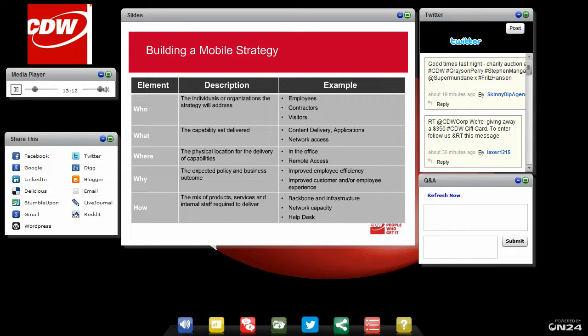The why is your opportunity to really tie the strategy directly to your business objectives. What do you ultimately want to accomplish with mobile devices in your environment? And finally, how is your organization going to change based on the policies and strategy that you've defined? Consider the network and the backbone and infrastructure.